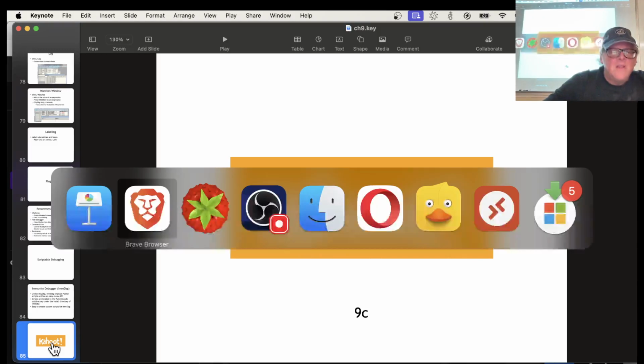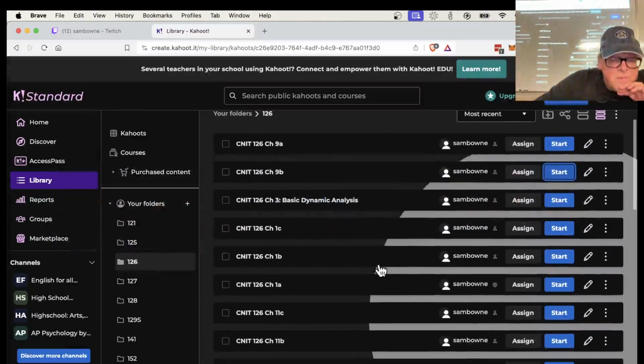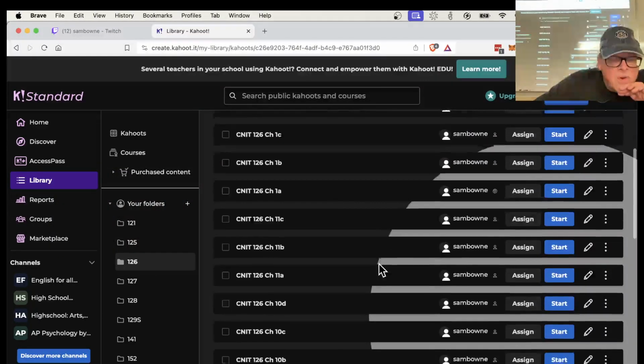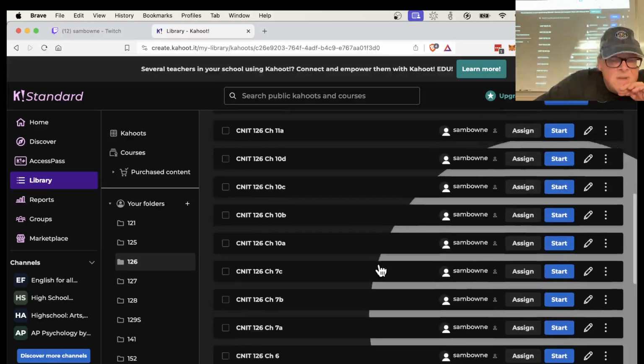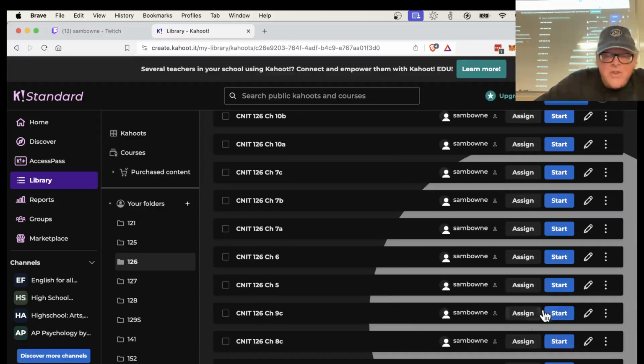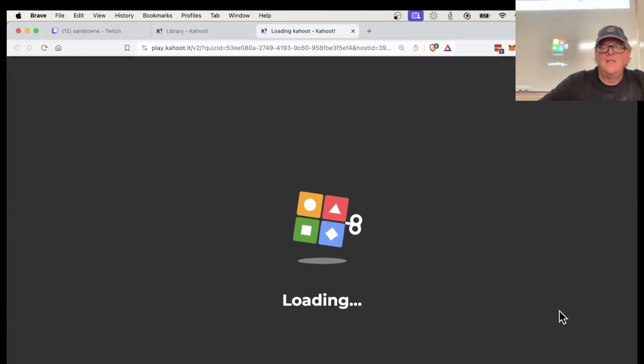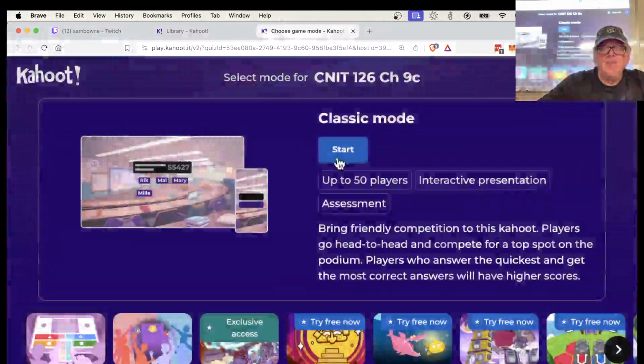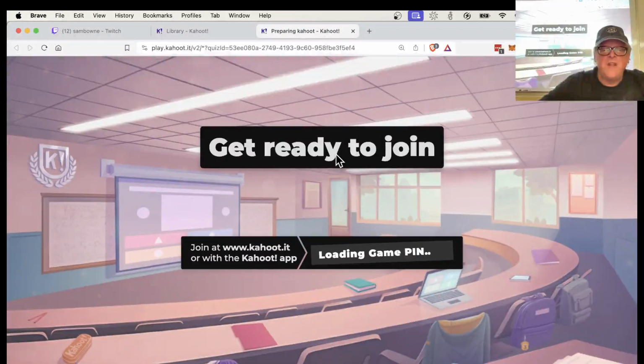Anyway, let me see if I can find the last Kahoots. They are not in order, which is one of the limitations of the Kahoot system. However, if you sort them into folders, then it's not too hard to find them.